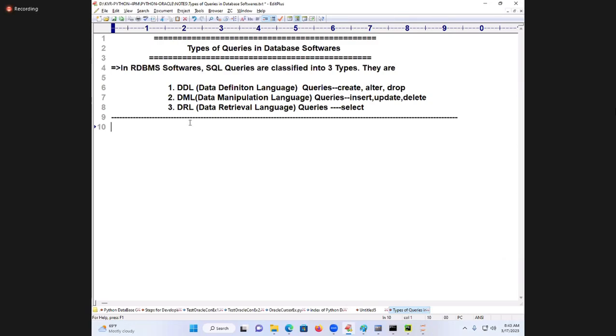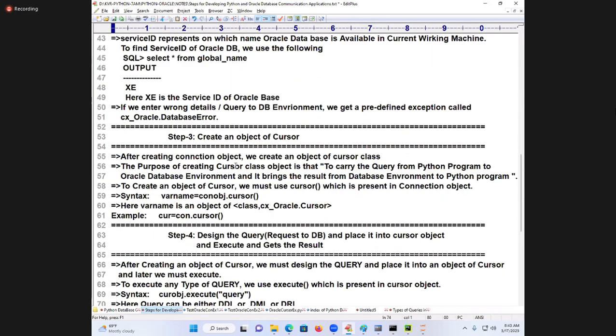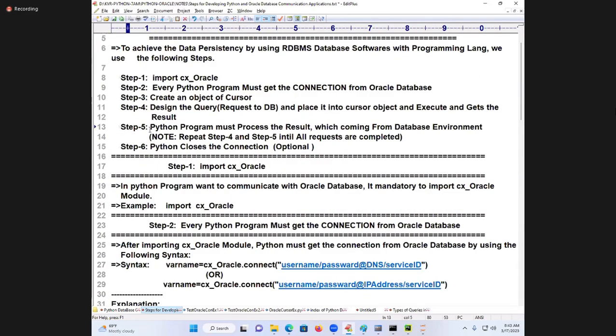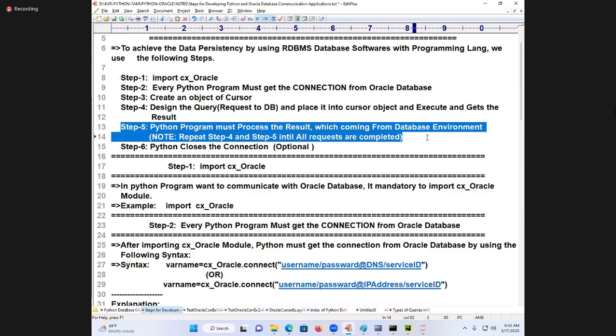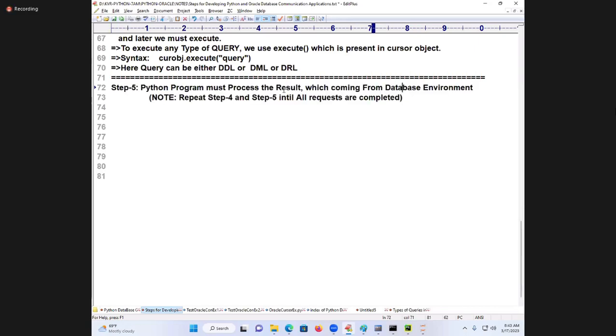Shall we continue? Time is already 8:43. Okay. Now I will go for step number 4. I will stop up to here. Step number 5, I will tell you tomorrow. Tomorrow, Saturday, a lot of action plans are there.